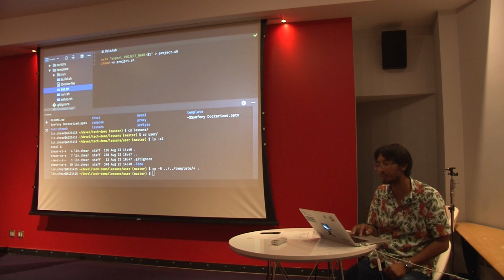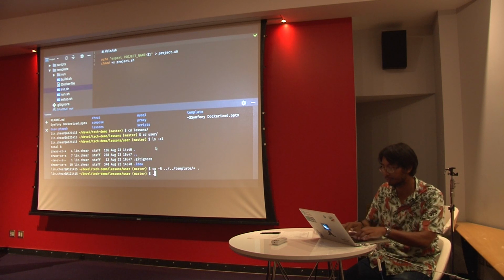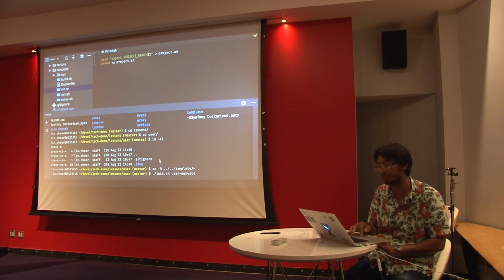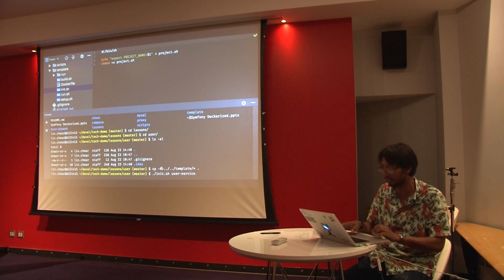We start off with an init. This just sets the project name for it. I'm going to run that first. I'm going to call it user-service. This here stores it inside a bash script so that everything else can export it and use it in the other scripts.